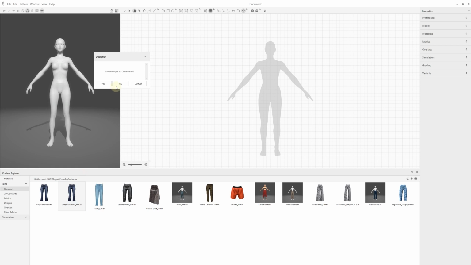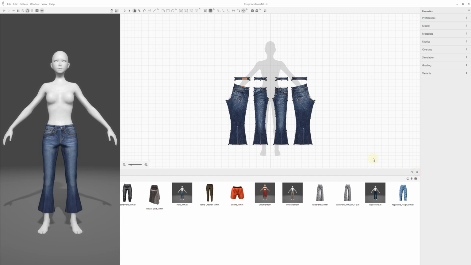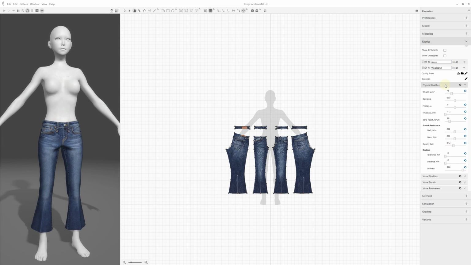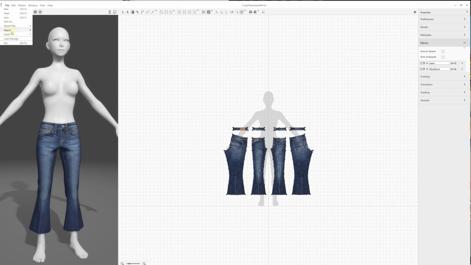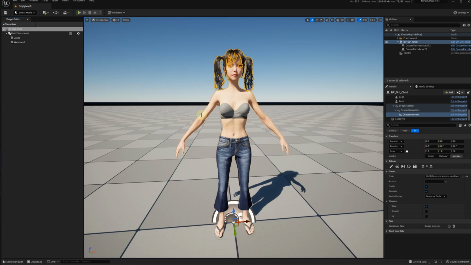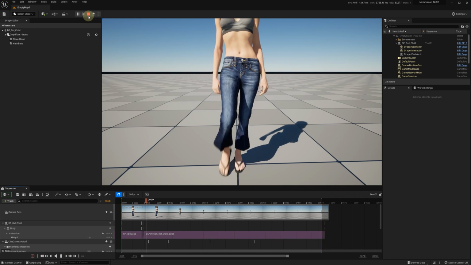Here's another example. We take these jeans in uDraper and export them. Then we open these jeans in Unreal Editor. Again, the jeans are sliding down during this walking animation.